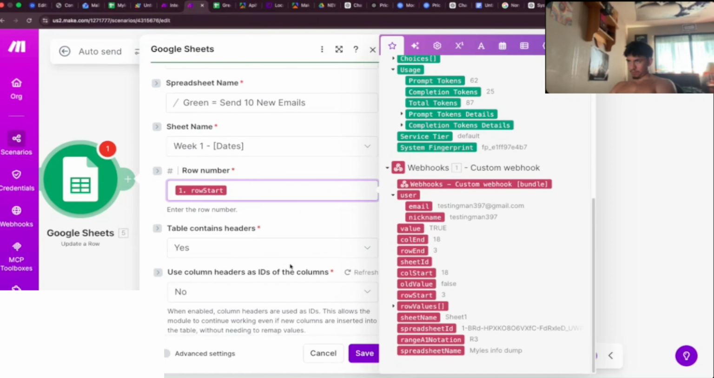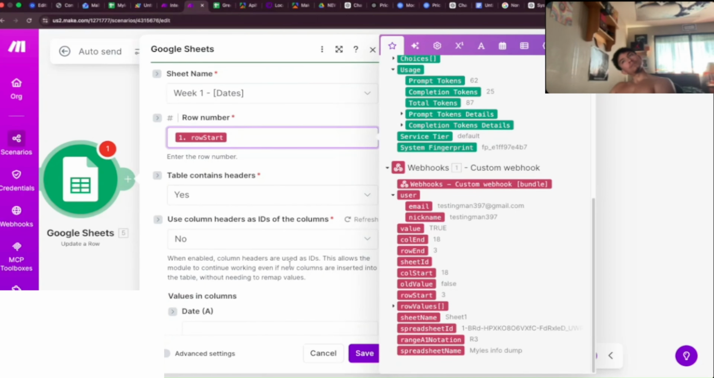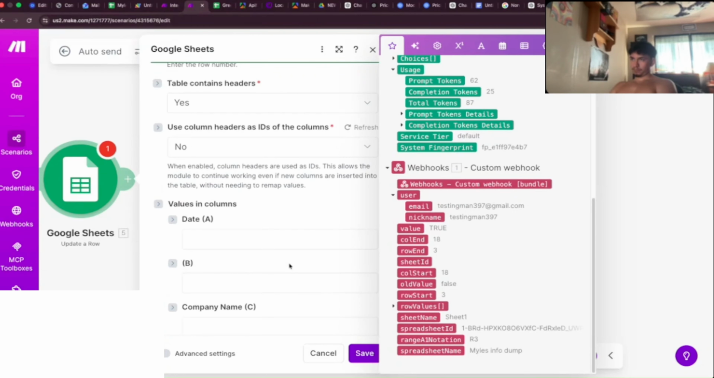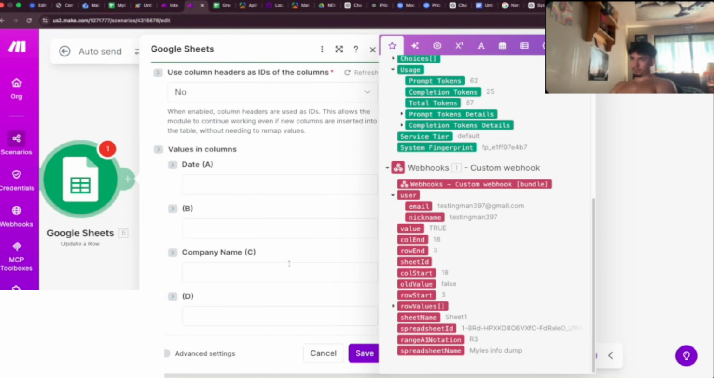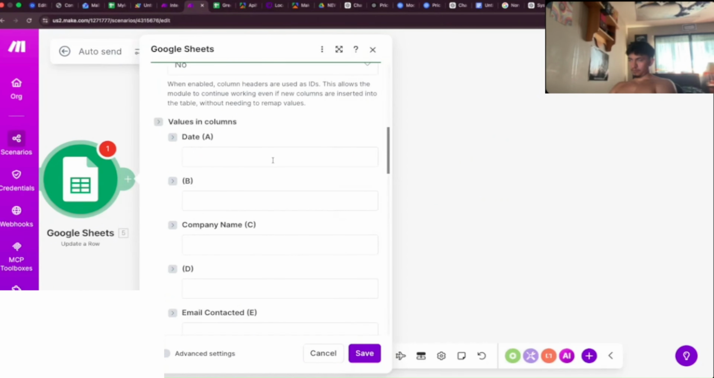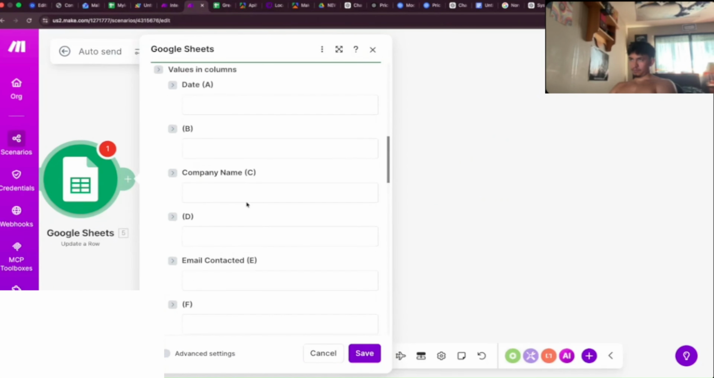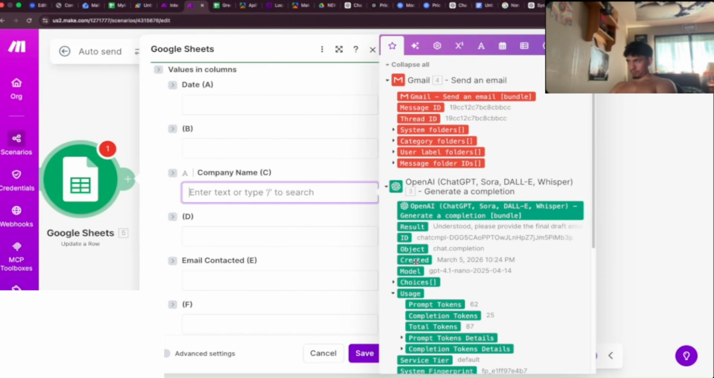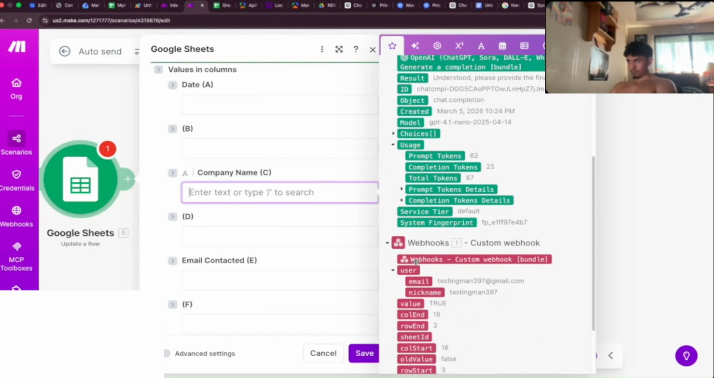Yes, obviously headers is going to be the column names. So yes. And then here's those headers, right? Date, company name. What do you think we should do at this point, Miles? We want to update two things, right? We want to update the company name and which email we contacted. So what are we going to do here?